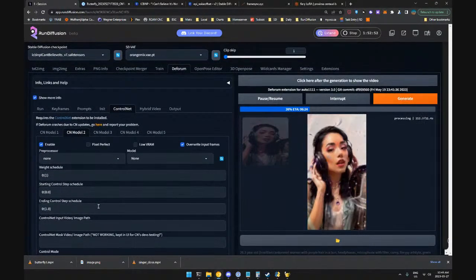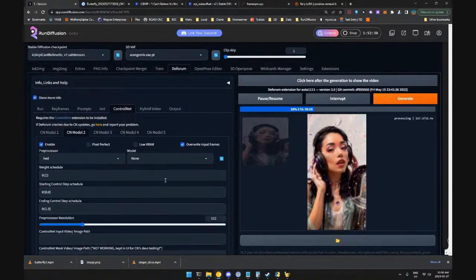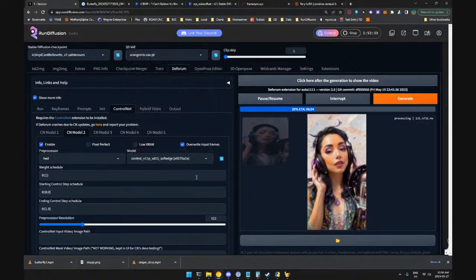Okay, should we put a depth model in? What are you thinking for the second ControlNet? Depth, normal. I think soft edge is probably the thing I would put in. That would be a head model, so I put head and then soft edge, which took me a while to figure out, but there it is. Soft edge, awesome.